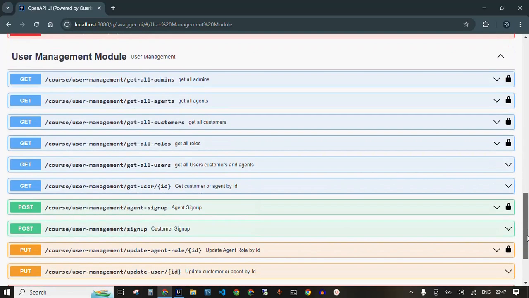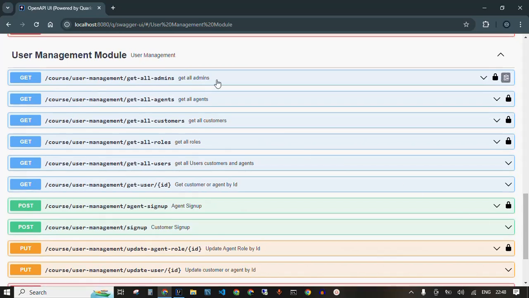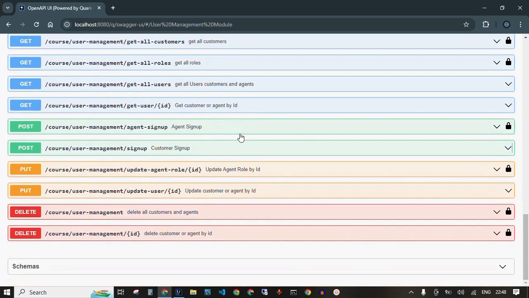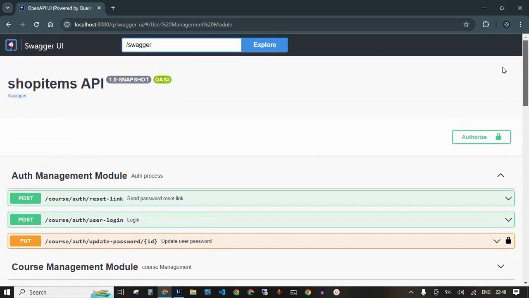Then we have the user management module, where we can see all admins, all agents, all customers, and we assign roles to different people. We have an endpoint that gets all agents and customers, an endpoint that gets an agent by ID, and agent sign up. Agents can sign up from here, and the usual customers that come to the website to buy can also sign up from here. We have updating the role, customer update, deleting all customers and agents, or deleting by ID. So these are the endpoints on the Swagger UI.